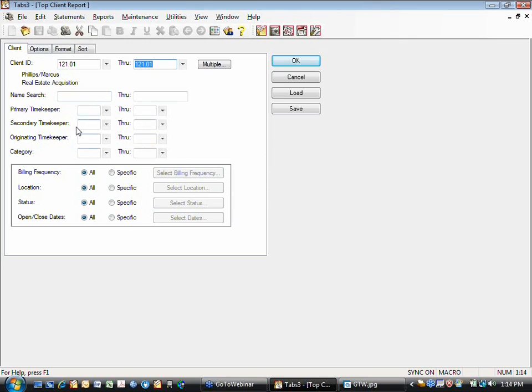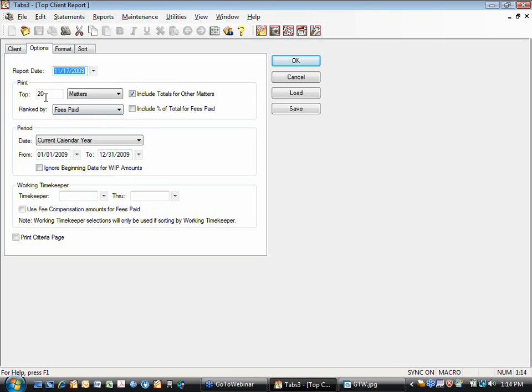I can search by certain timekeepers, or I can limit this report just like any other report. And then on my Options tab, instead of having my top 20 matters or clients, I can just choose the top one because I'm only looking at this one particular client. I don't need to include any totals for other clients. I can rank it by whatever I want. All that means is that column will be highlighted on my report.